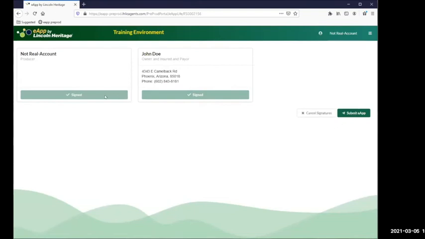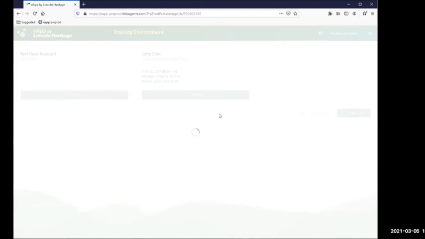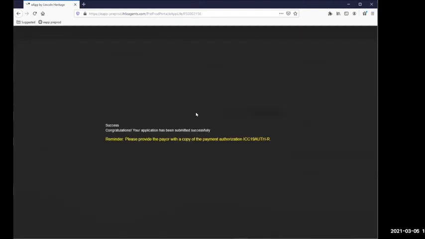Both check marks on here are signed, and we'll go ahead and submit that e-app. In just a moment, it'll take you back to the application itself. So we've already submitted, and it says success, congratulations, your application has been submitted successfully. It also gives you a reminder to leave a copy of the payment authorization or any other state required form with the client.